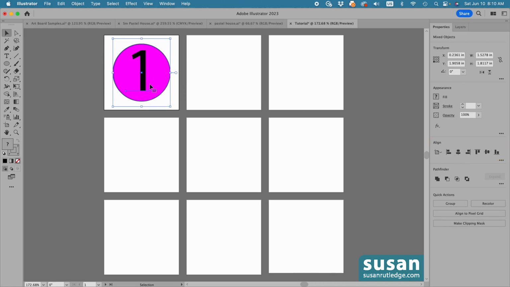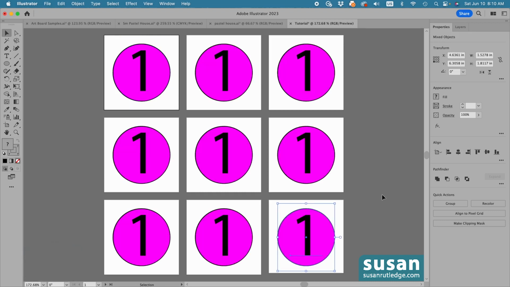Then I want to show you a super quick way to duplicate this object on all of the artboards at the same time. All you have to do is select it and copy it, keyboard shortcut Command C, and then use the keyboard shortcut Shift, Option, Command V. And voila, you have it on every single one of your artboards in one quick step.